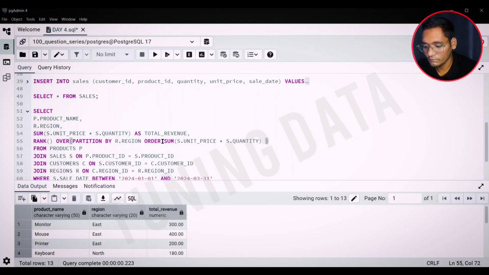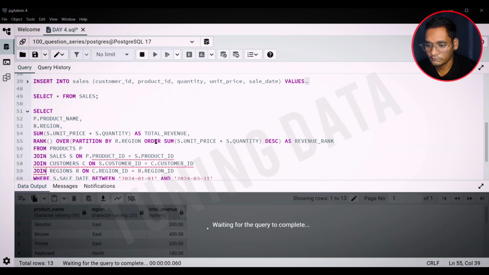Okay, in descending order, let's give it a name like revenue_rank. So it will give a rank to this data as per their revenue and region. Okay, revenue rank. Now let's run this query again.